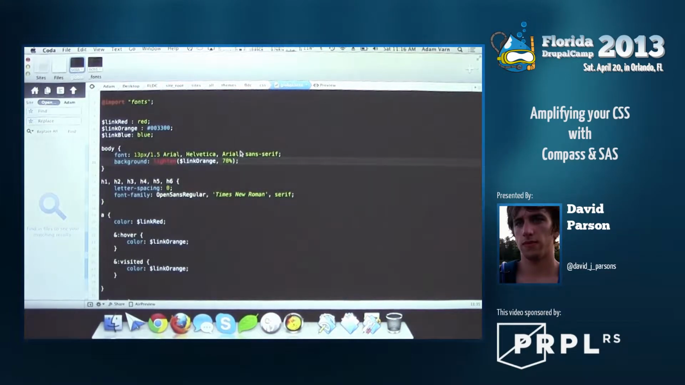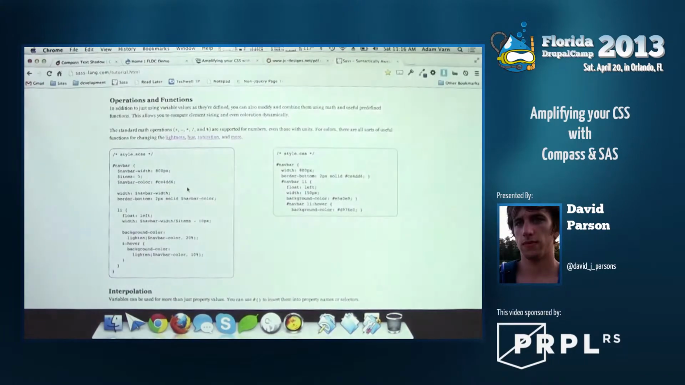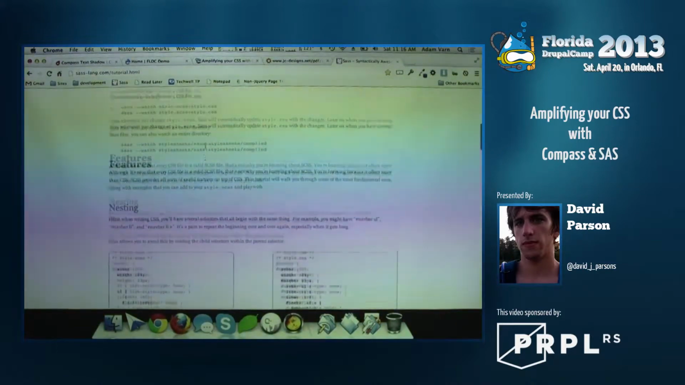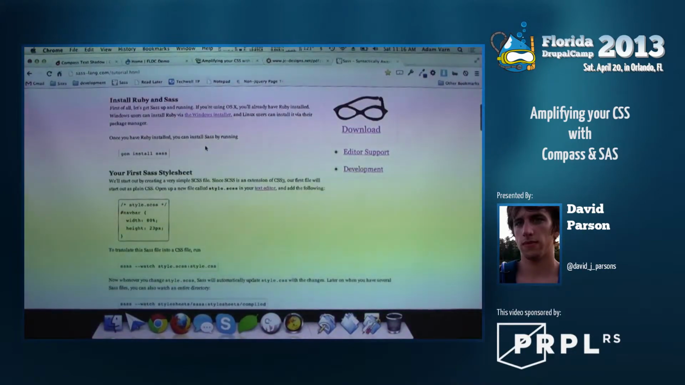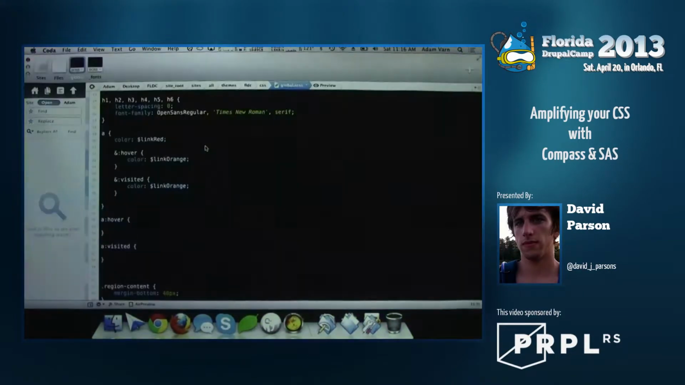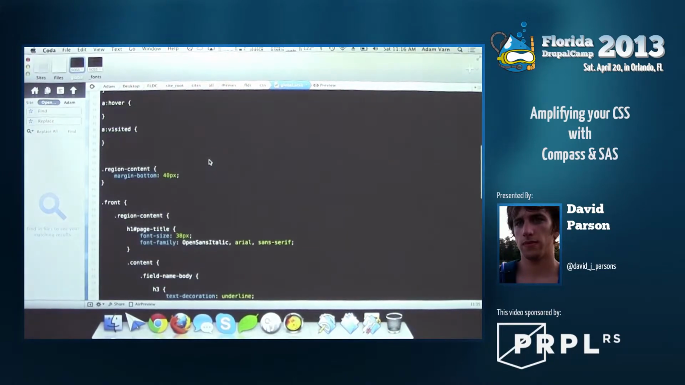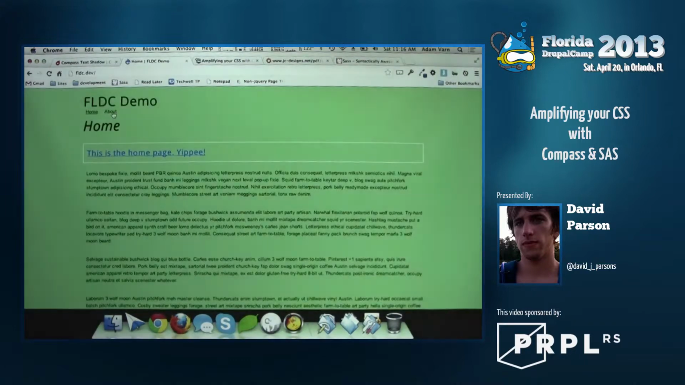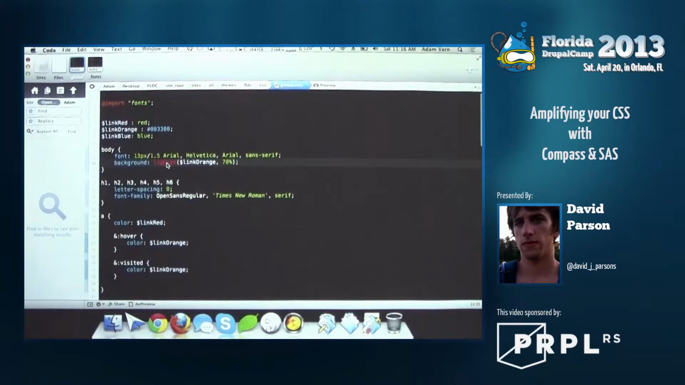Let's see, mixins. One of the coolest things I think about SAS are mixins. A mixin basically gives you a chunk of code that you can reuse in different places. So for instance, if you use Drupal a lot, you look at, especially something like views. All right, I gotta get rid of that code, that's hideous.